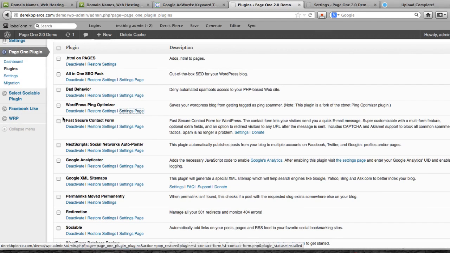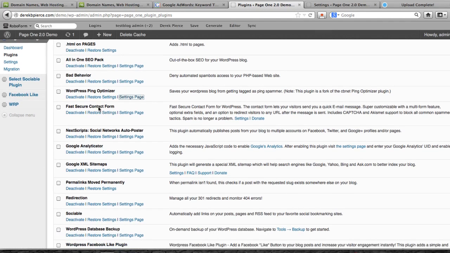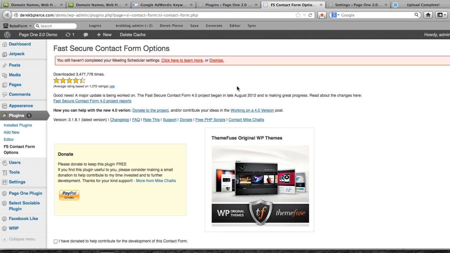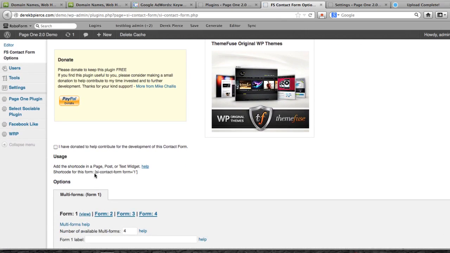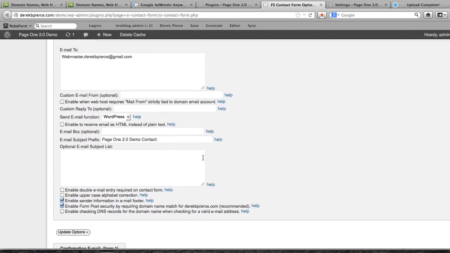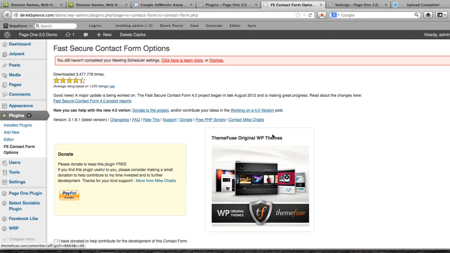The next one is Fast Secure Contact Form. This is the easiest contact form there is to set up. To do this, all you have to do is grab this little bit of shortcode, and I'm going to click right here on the settings page, and I'll show you this real quick in action. Right here where it says SI contact form equals 1, all you have to do is copy this, and you can alter the information here. You can alter your email address where you want the contact form to be sent.